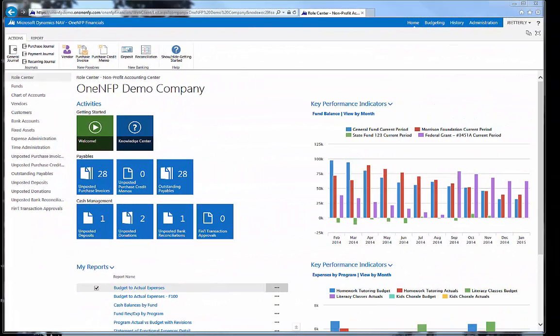Welcome to the 1 NFP Financials and Financials Lite training on releasing funds from restriction.